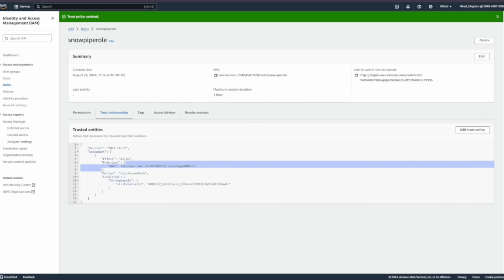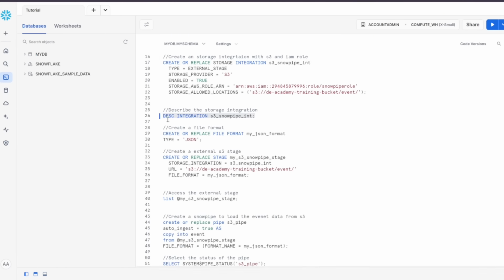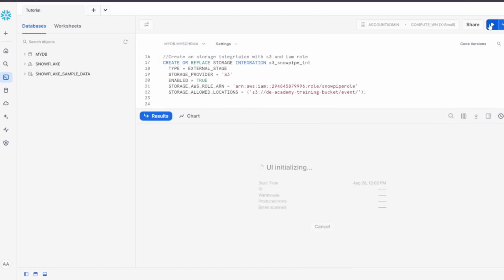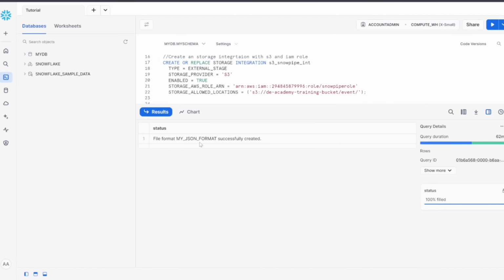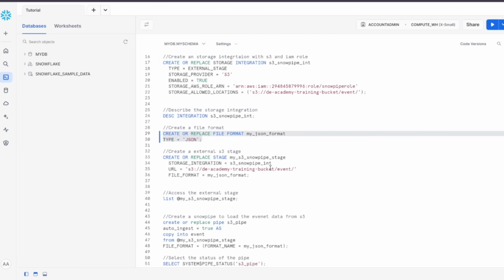Now let's go back to our Snowflake account. Since we are loading the JSON file into our Snowflake table, we need to create a file format which is going to have a type of JSON. So this is a create or replace file format. The name of the file format is my JSON format, and the type I'm going to define as JSON. So let's create the file format first, which will be used to load the JSON file from our S3 buckets. Now your file format is successfully created.